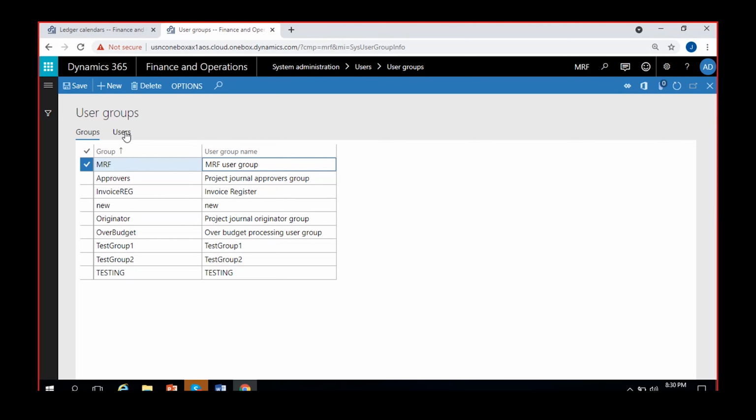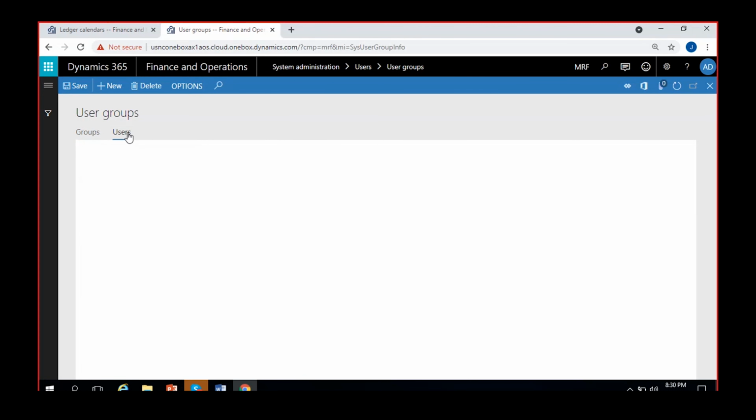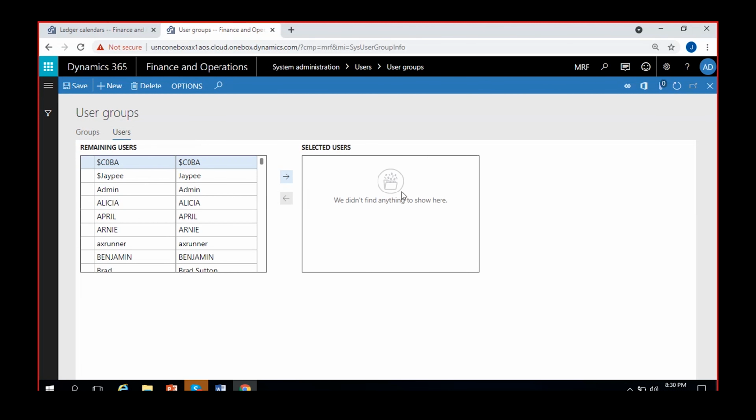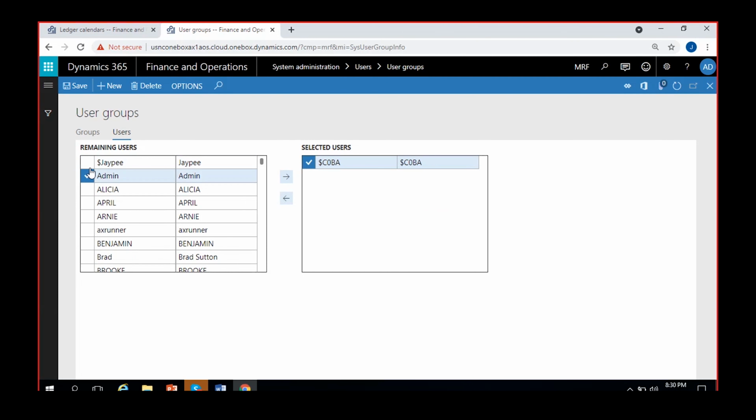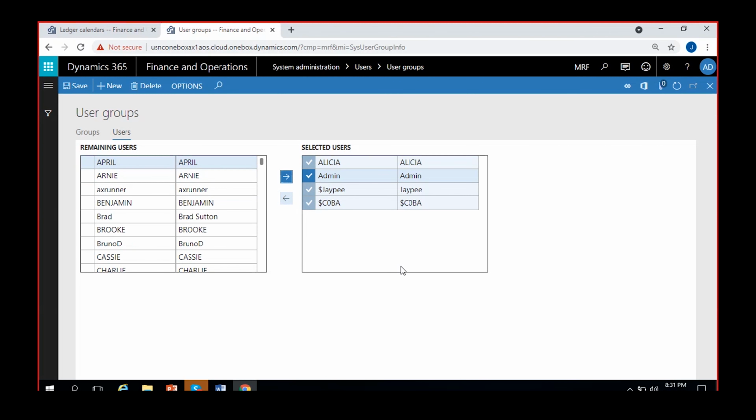So in MRF user group, I can add users by clicking here. There are no users yet. The users that you want to add, you can select from this side. So this one, I will select this, or I can select multiple of them at a time here. So this is how the selection works.